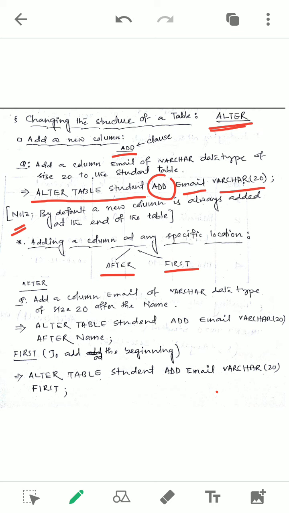The same query that we are taking. If it is asked like this: add a column email of varchar data type of size 20 after the name. We had a column name, student name. So after the column name, if you want to add the same email column, then what will be your query? Up to this much it is the same query. You see, alter table student add email varchar 20, it is the same. You just need to add this much after name: after the after clause, the asked column you have to mention. What is the column name? It is asked that after this column you need to add, so just write after that column name, then semicolon.